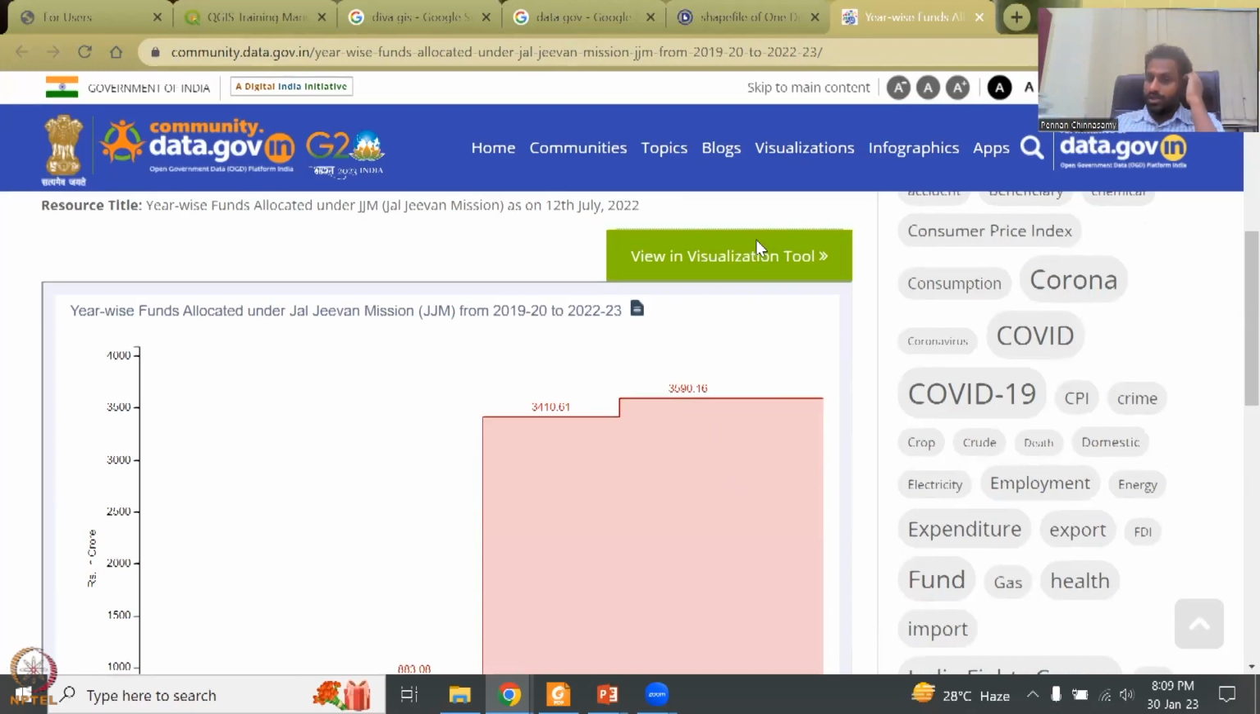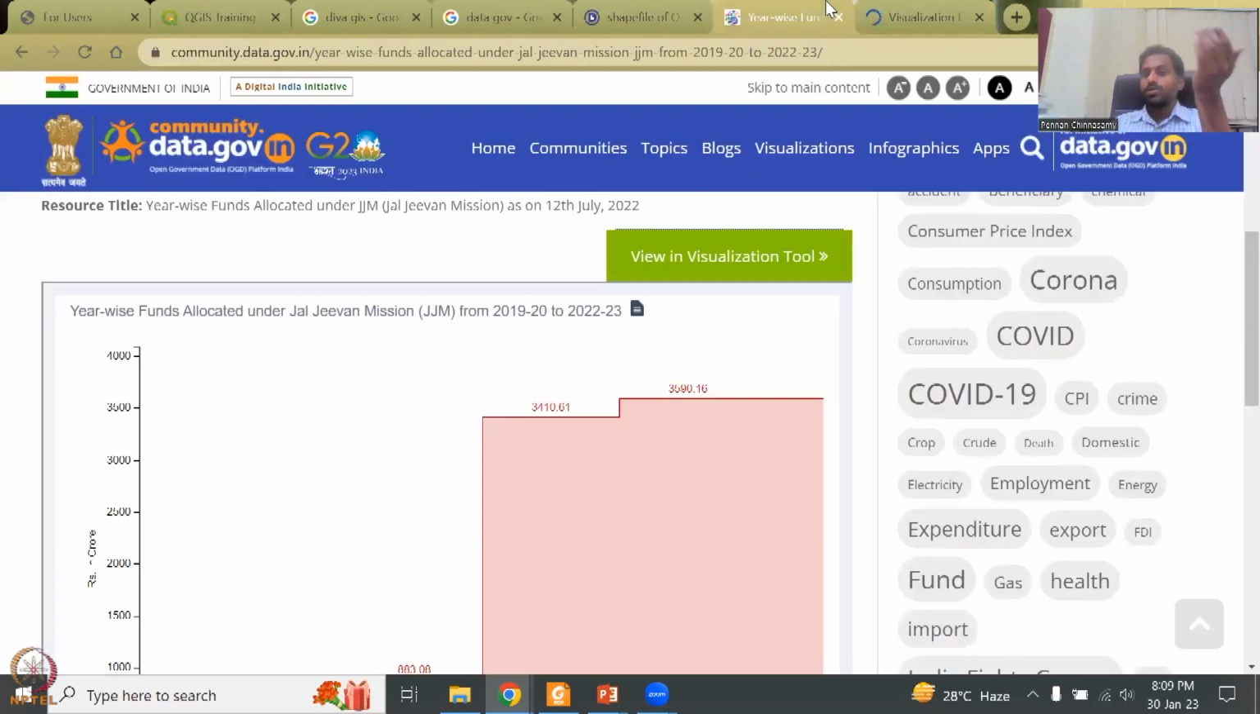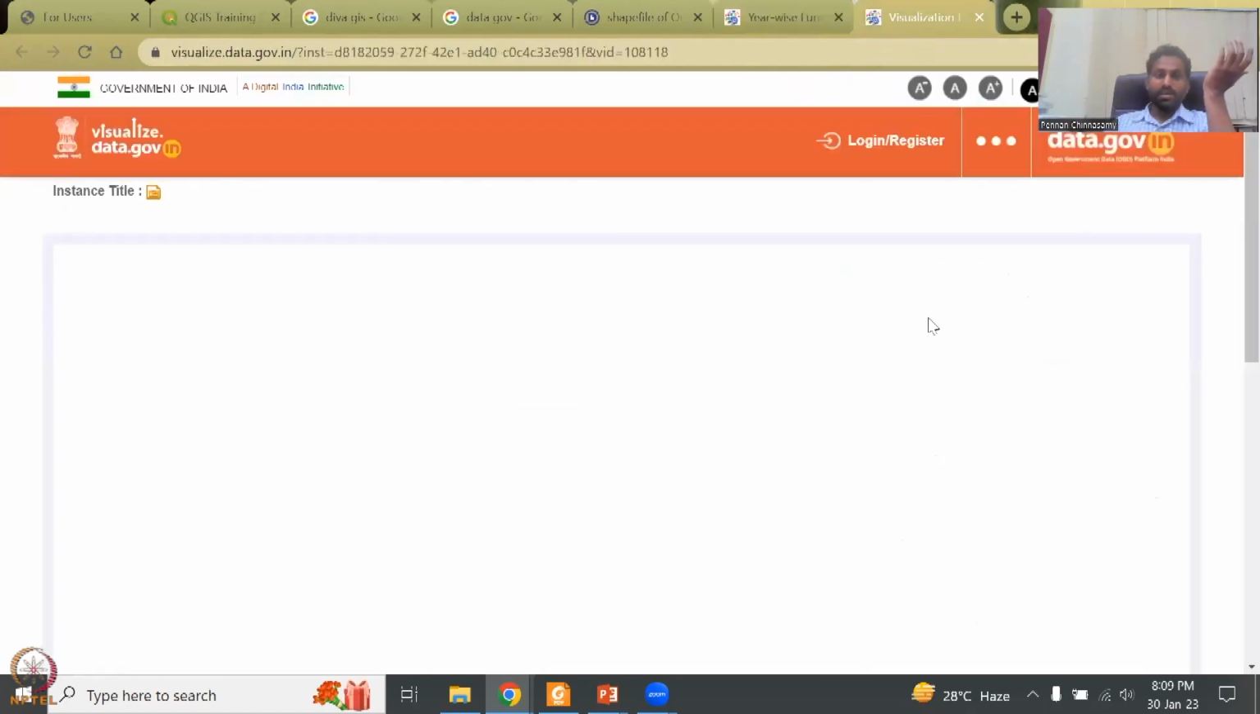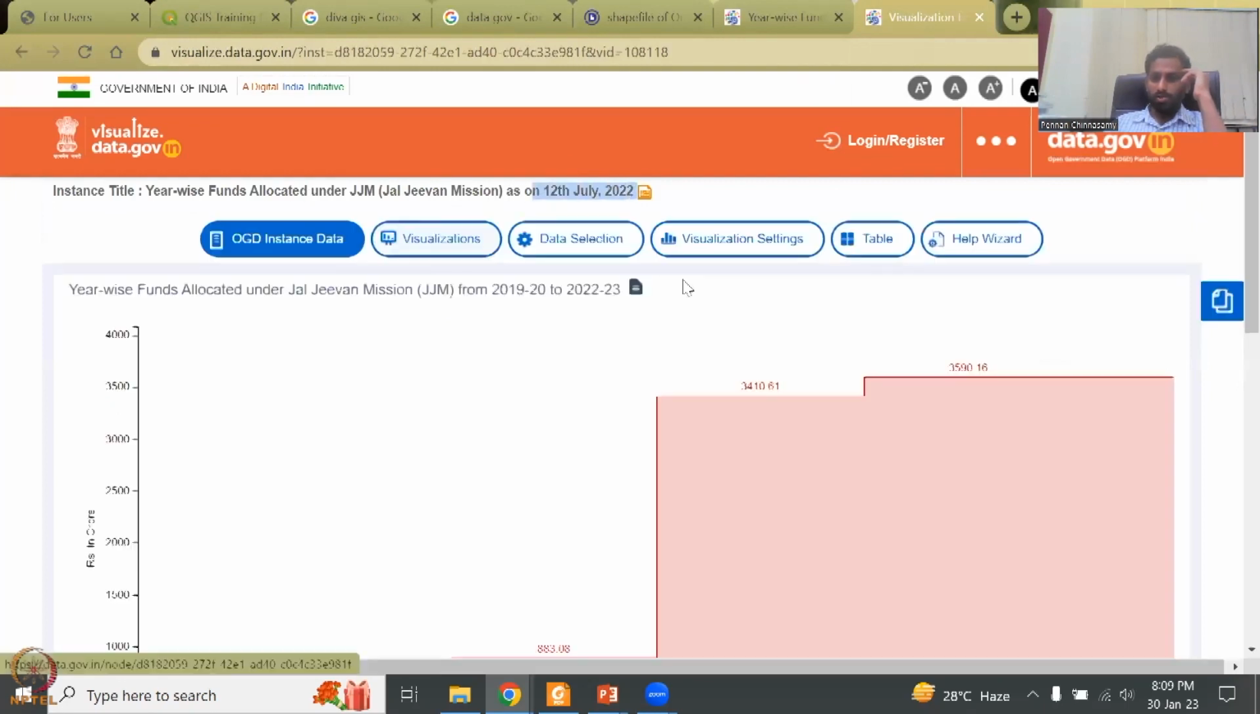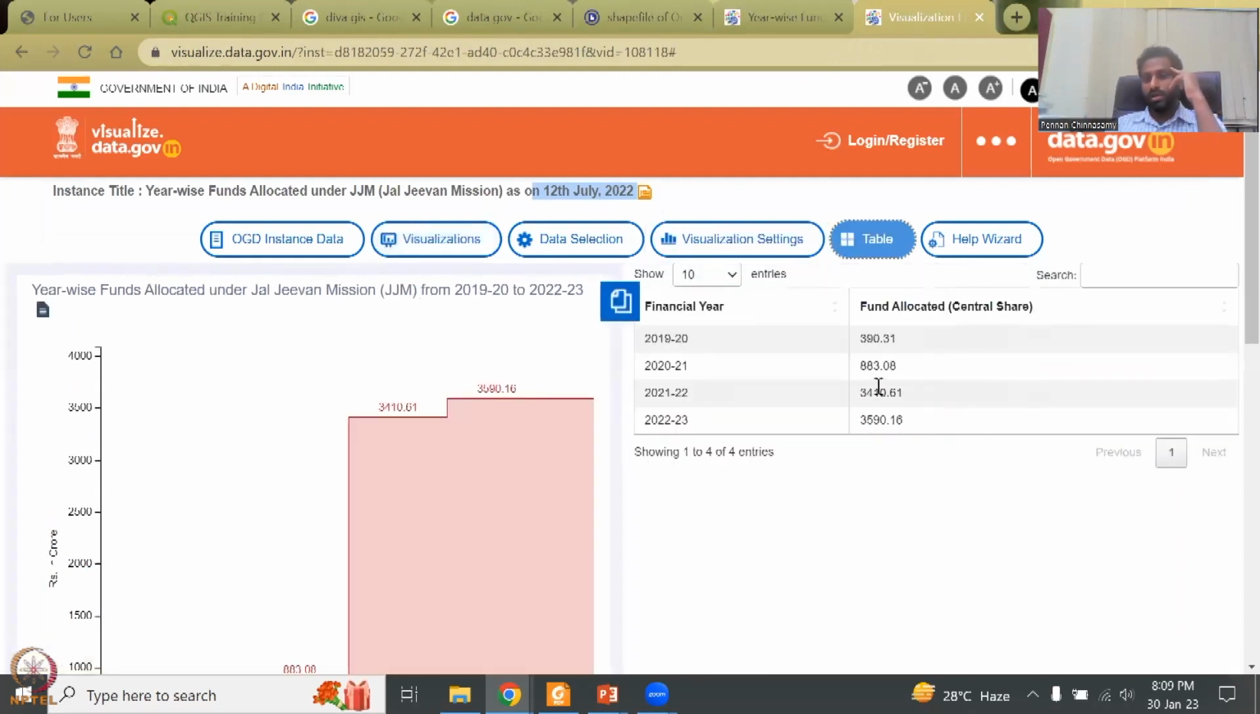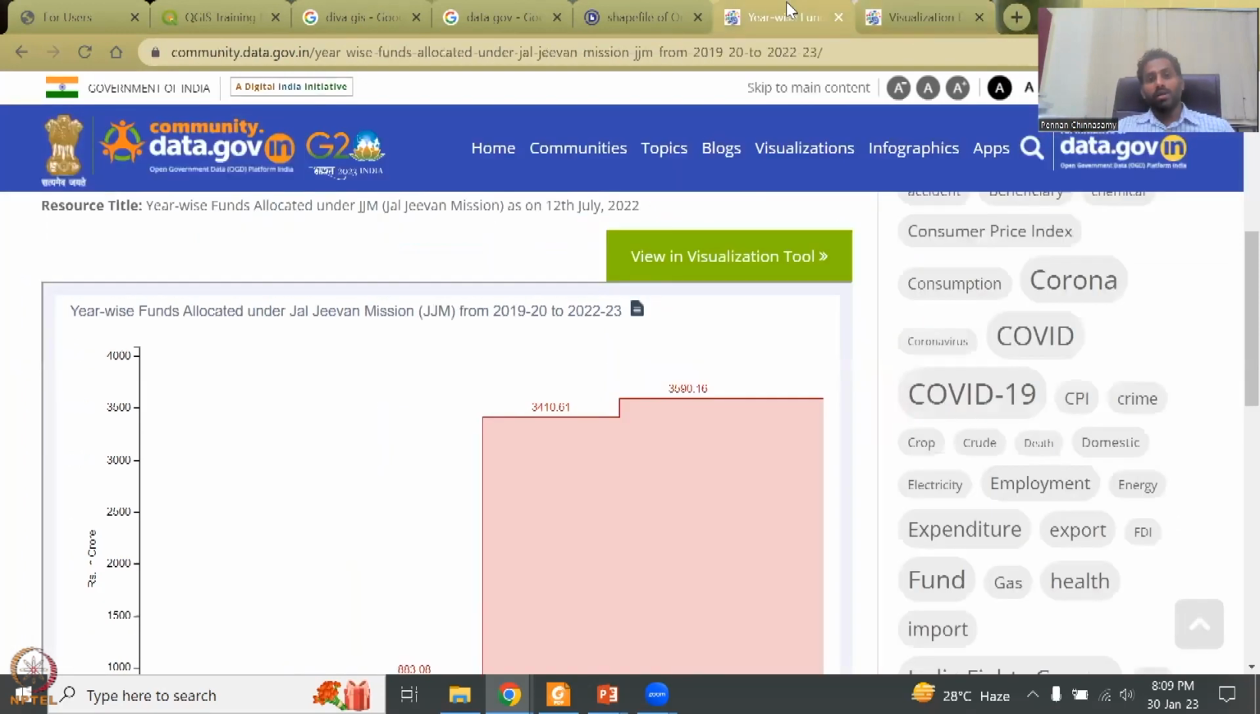One goal of this is also to give students a link to where you can find data. There's a visualization tool you can go through, which was updated on 12th July 2022. And then you can download the data as a table. You can see here the table is there. As I said, you can convert the table back into a shapefile and put it across India. So these are the ways you could find data.